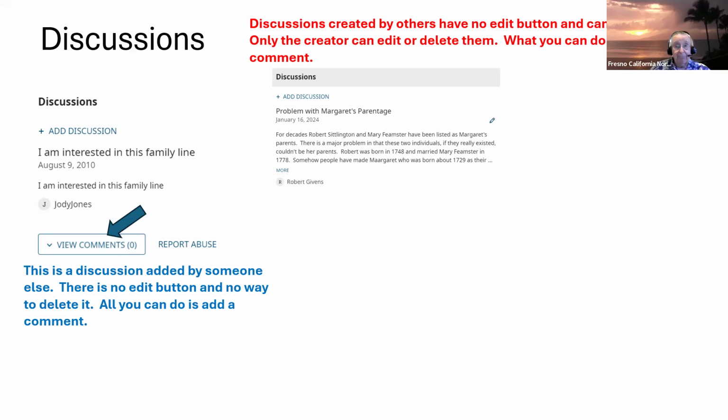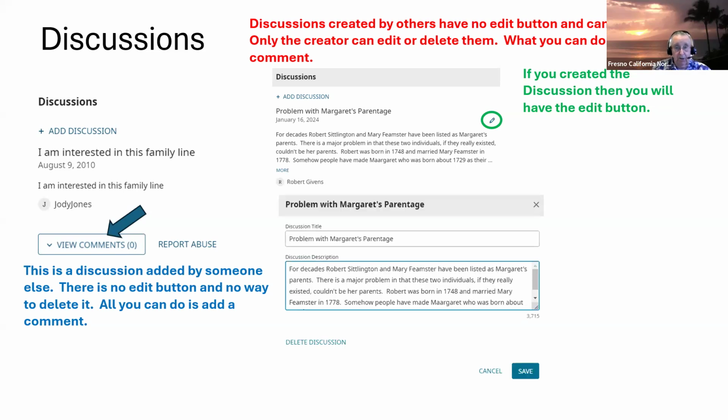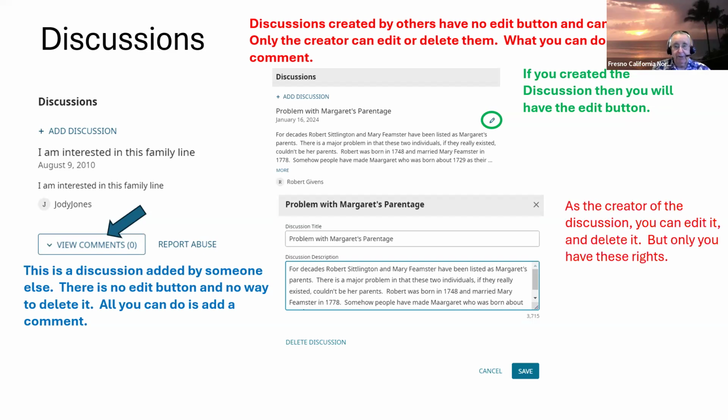Okay, so here's one I put in. And so I'm able to edit or delete this. So if I want to make some new information, I can do that by clicking the pencil. That's the only time you're going to see a pencil on a discussion, if it happens to be a discussion you created. Okay, so I can open it up. I can make some changes to it if I want, if something new's come up, and then I can click save.